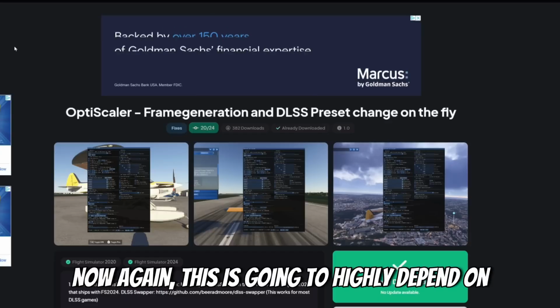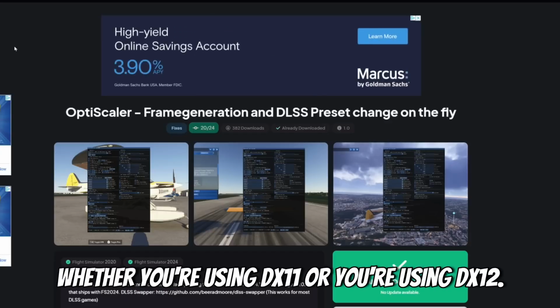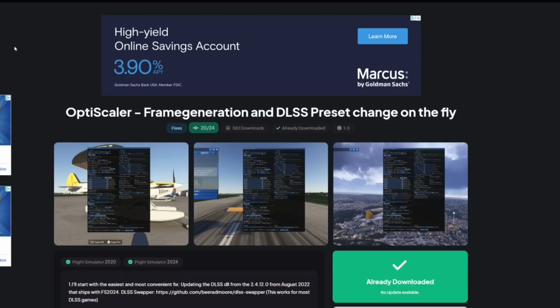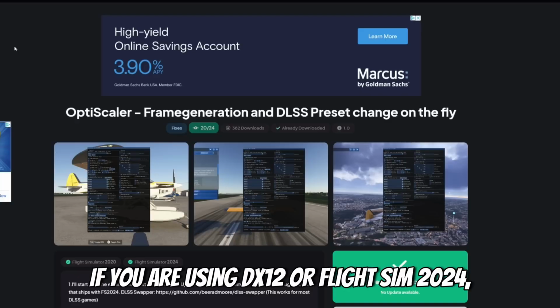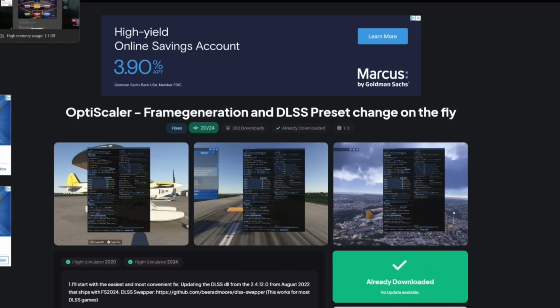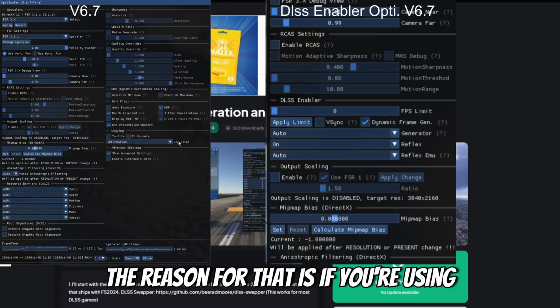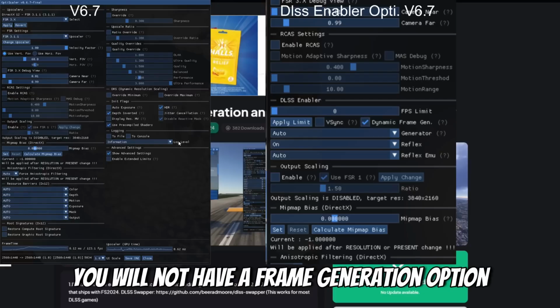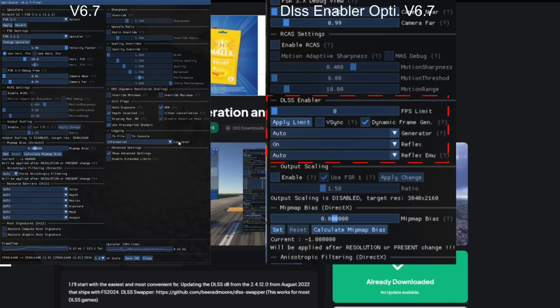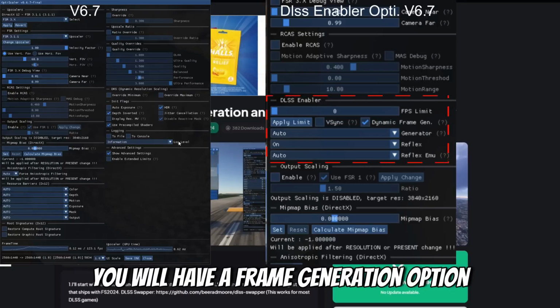Now again, this is going to highly depend on whether you're using DX11 or you're using DX12. If you're using DX11, then the only option that you have is version 6.7. If you're using DX12 or Flight Sim 2024, then I would recommend to use the DLSS enabler. The reason for that is if you're using version 6.7, you will not have a frame generation option available to you. However, if you use the DLSS enabler, you will have a frame generation option available to you.